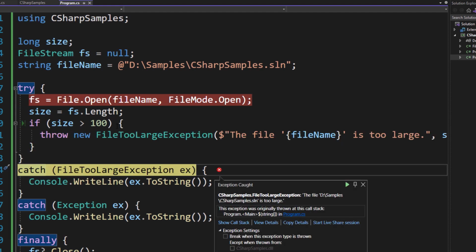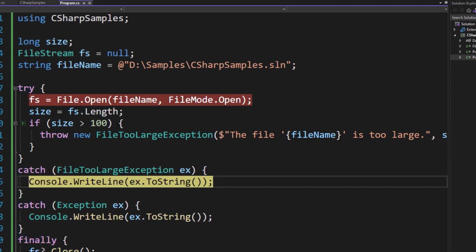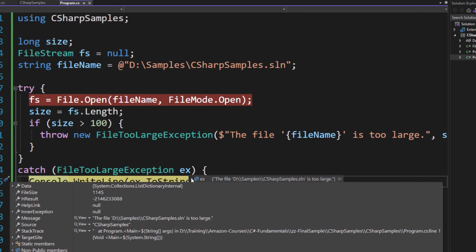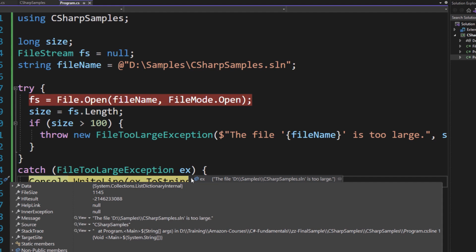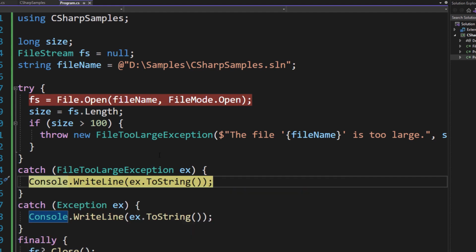And it's now going to jump down to the catch block file too large exception. And if we hover over ex, we can now see that we get all of the information about the exception object. And we see the data, but we also see the file size, right? And there's all the rest of it, the inner exception, the message, the source, the stack trace, all of that's still there, but we have our new custom property added on too as well called file size.